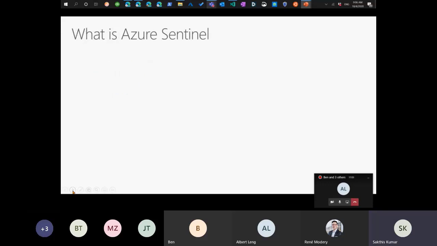All right, so what is Azure Sentinel? Azure Sentinel is one of the newest services offered in Azure to do a SIEM function. SIEM stands for Security Information and Event Management. There are so many SIEM platforms available, and Azure Sentinel is different because of its distinctive characteristics.